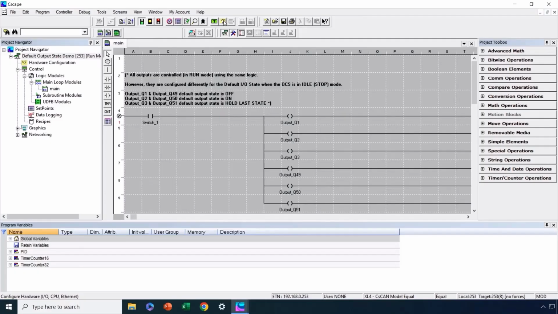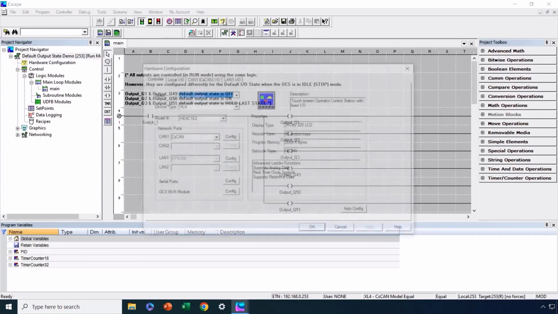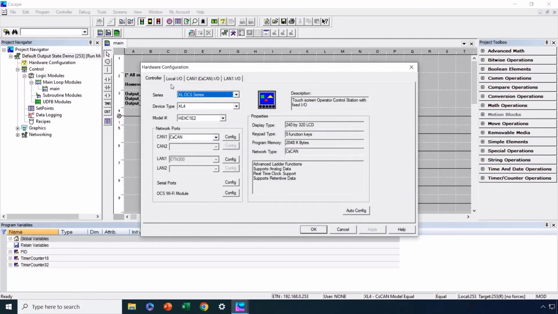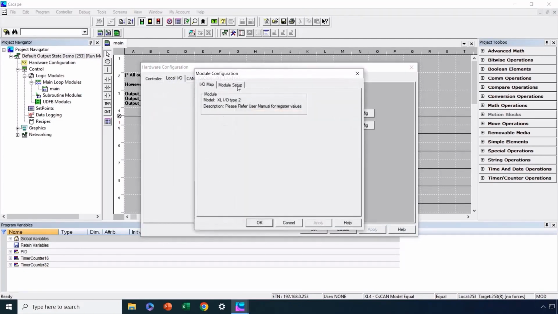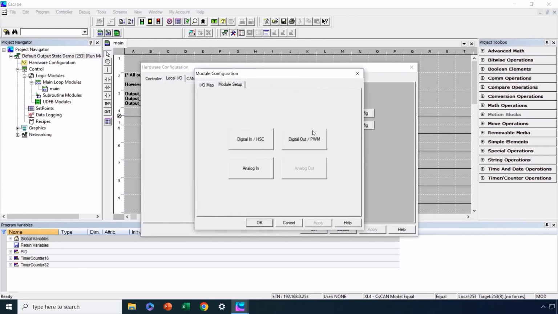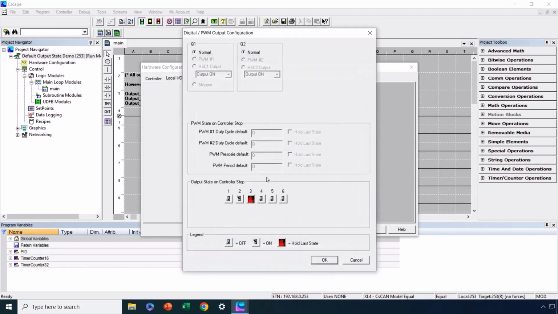Now we will look at how we can adjust the default I/O state in Cscape. To adjust the default I/O configuration settings, we need to select Hardware Configuration, then Local I/O, then Config, and then Module Setup. The OCS we are using for this demonstration only has digital outputs. It does not have any analog outputs, so we will demonstrate these with Remote I/O later. Let's start with our digital outputs.